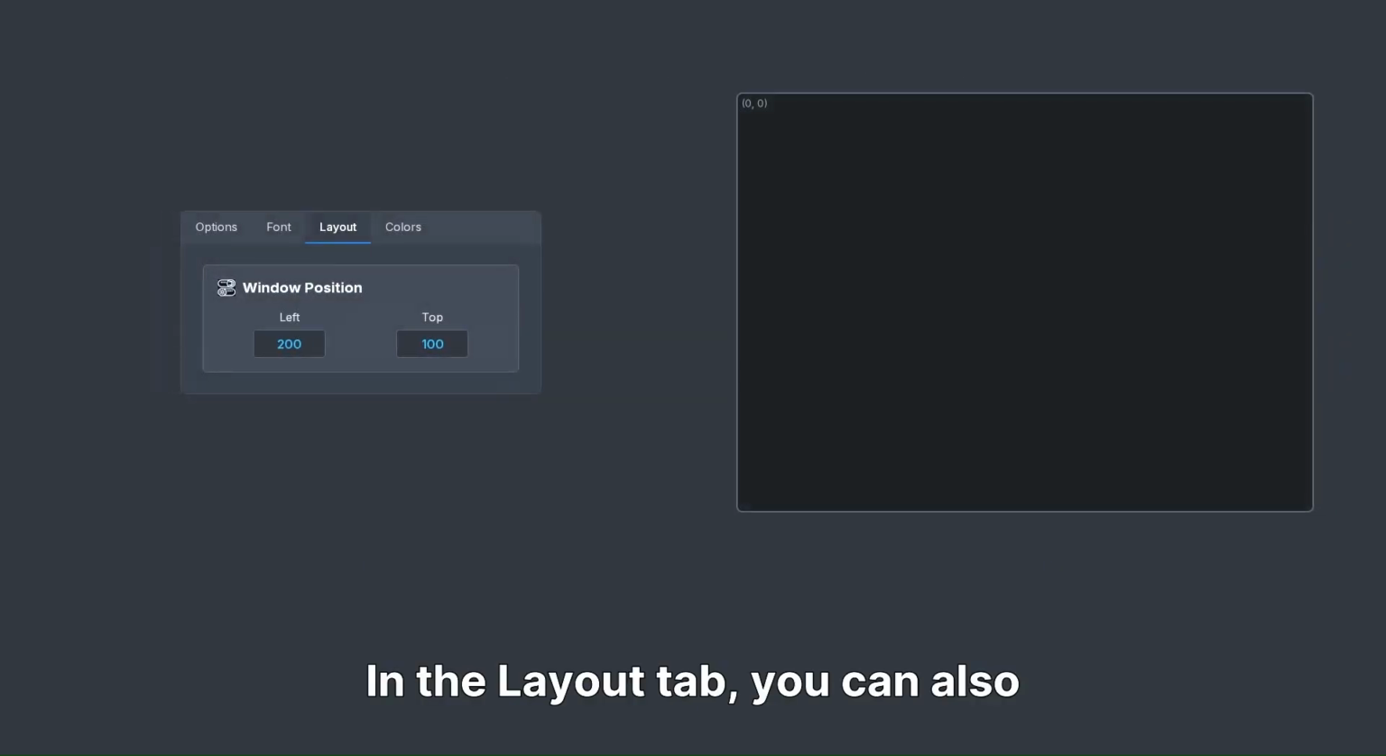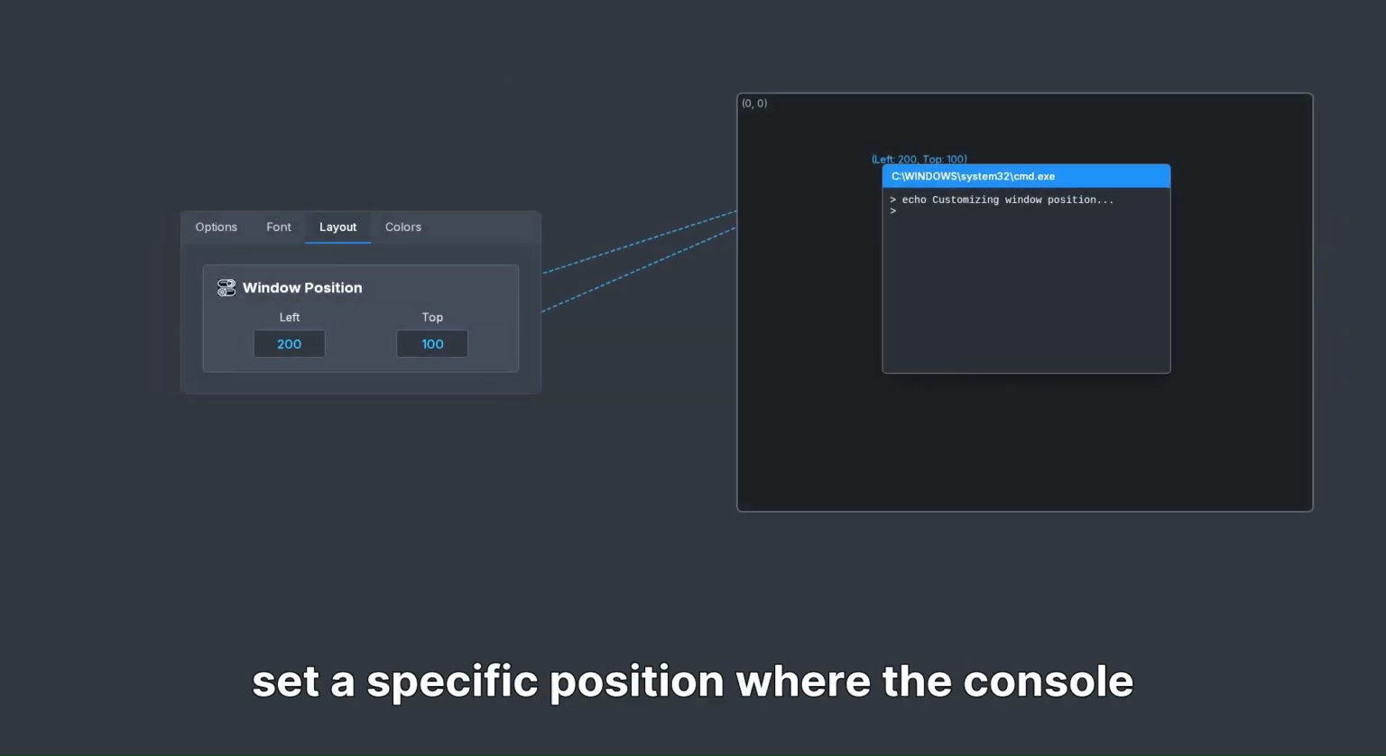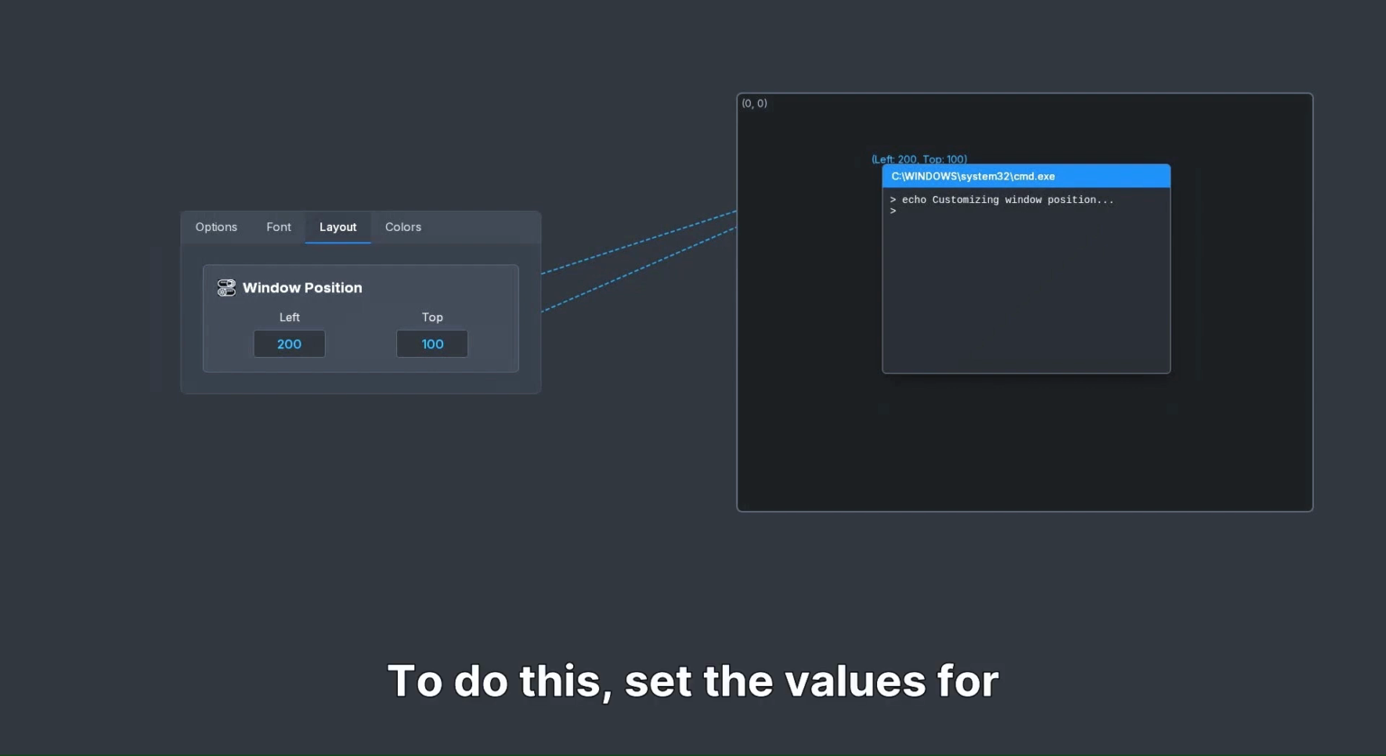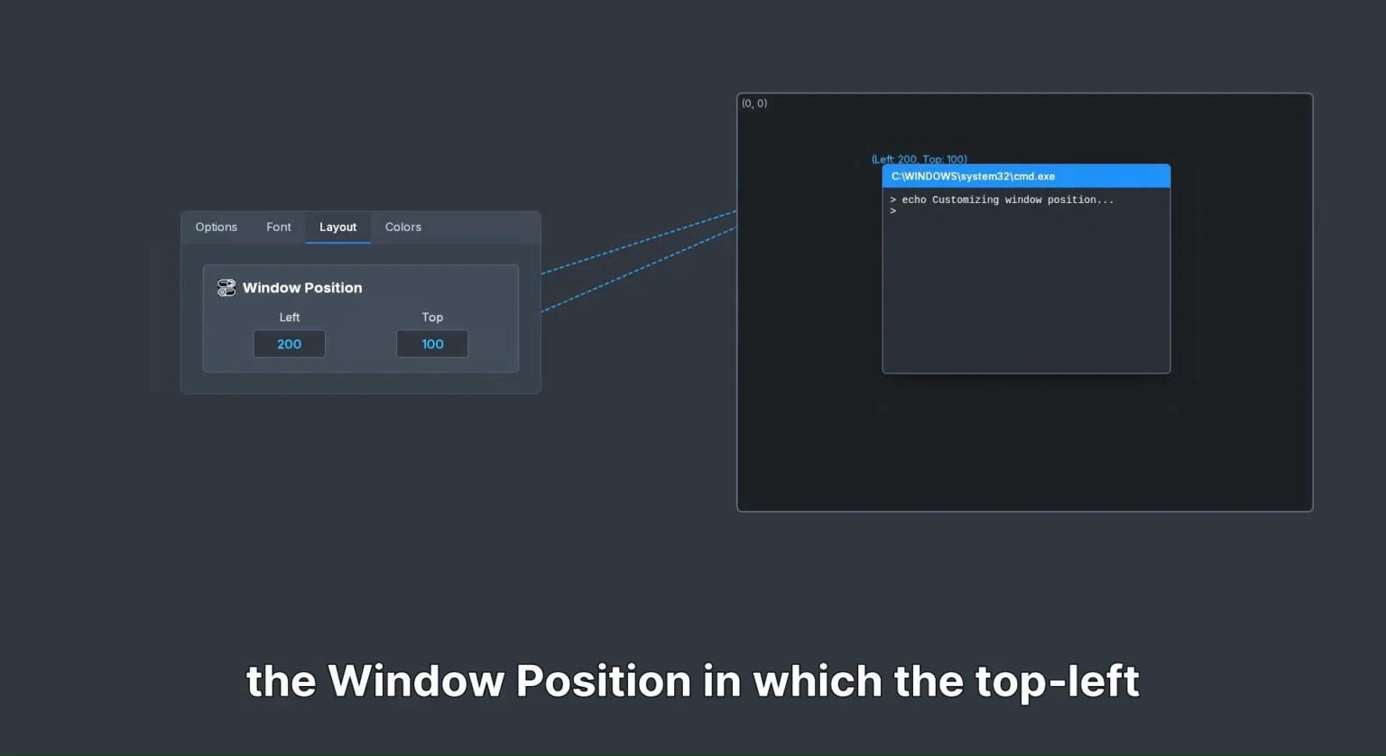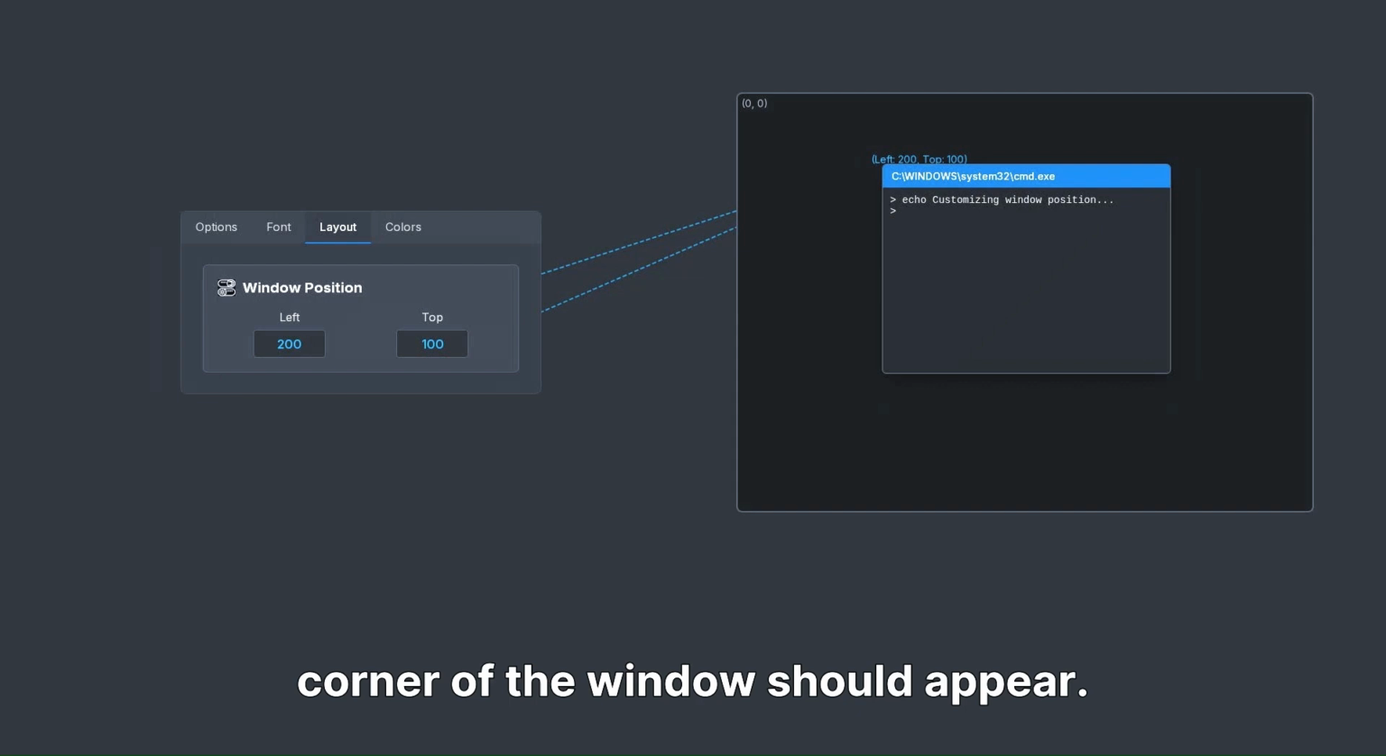In the Layout tab, you can also set a specific position where the console window appears on screen. To do this, set the values for the window position in which the top left corner of the window should appear.